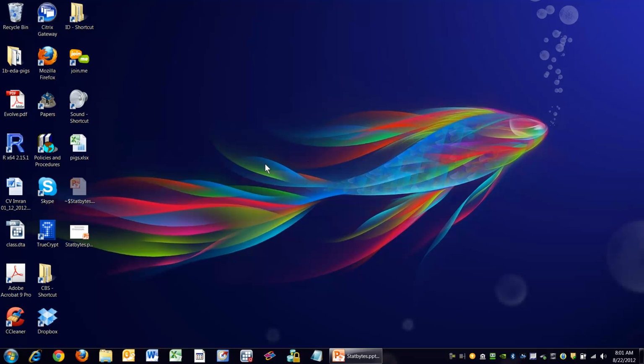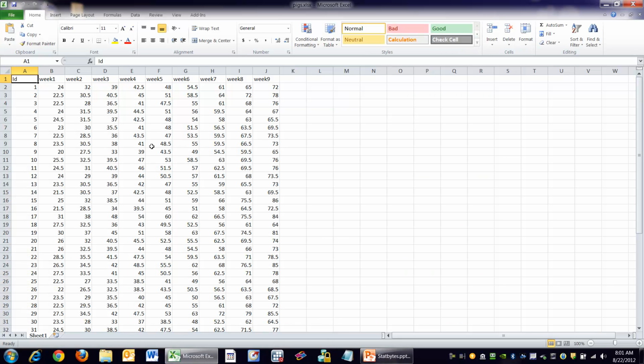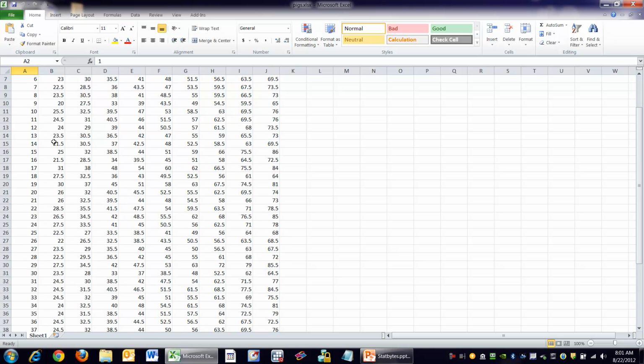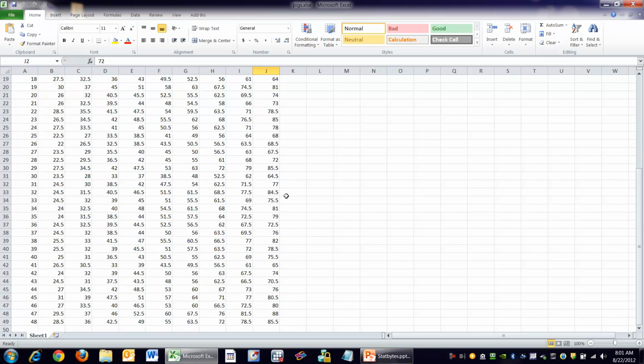I received a file from one of my investigators called pigs.xlsx, which is an Excel spreadsheet format. It covers pig 1 to pig number 48, and the weight has been recorded for week 1, week 2, week 3, and so forth.